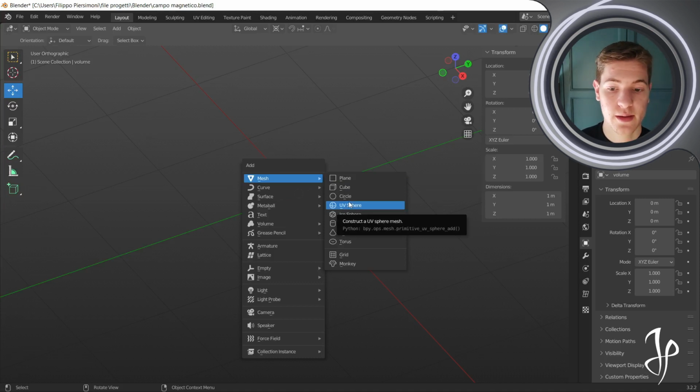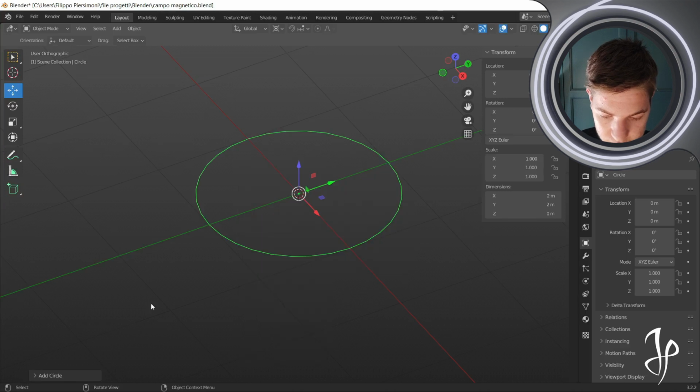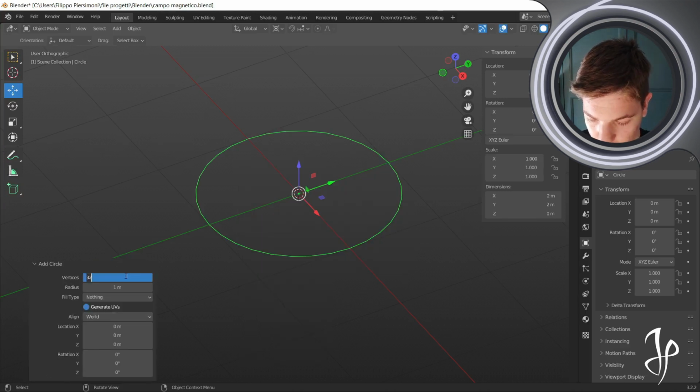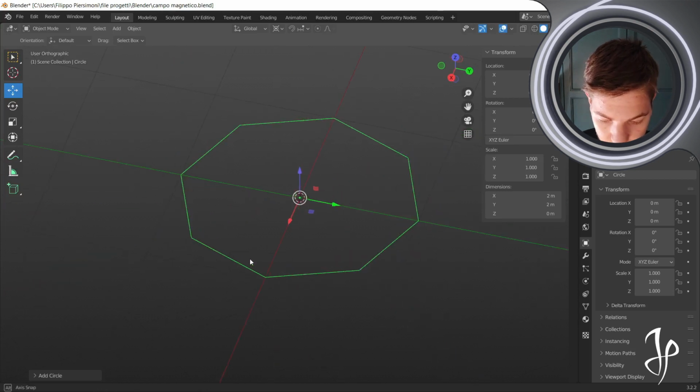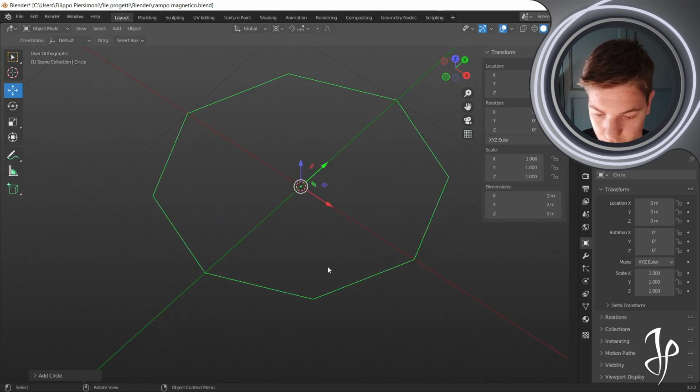The important thing is that in the end, after all the modifications you do, you get a wire, so a one-dimensional element, and so that you don't get a plane or a surface or a volume and so on. So in this case, let's for example add a circle, and I will give it, let's say, 8 vertices. So this is our starting mesh.